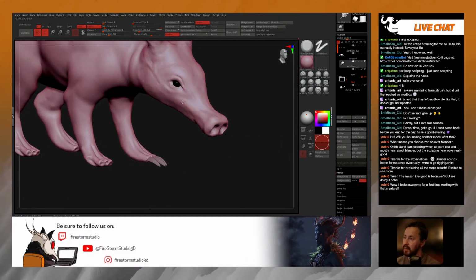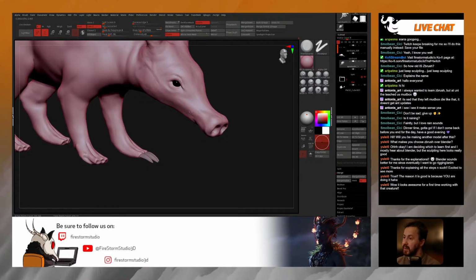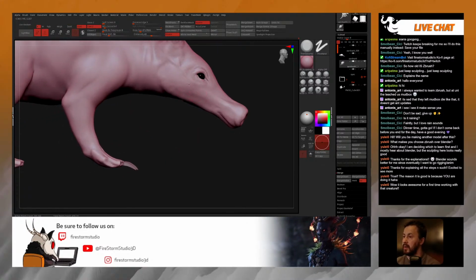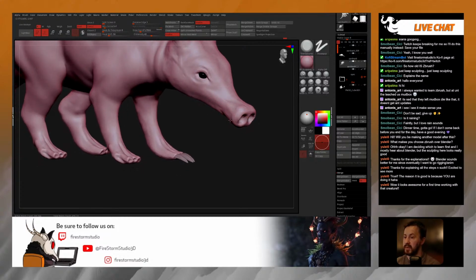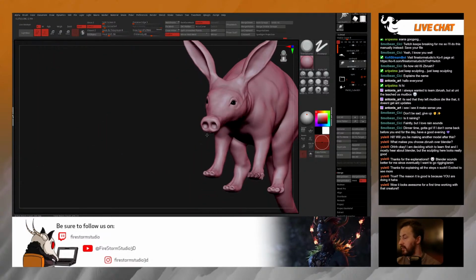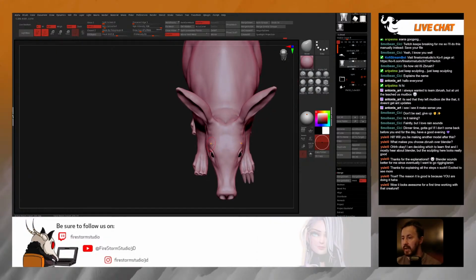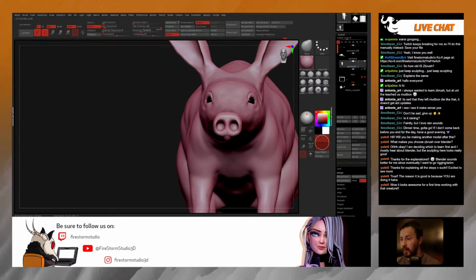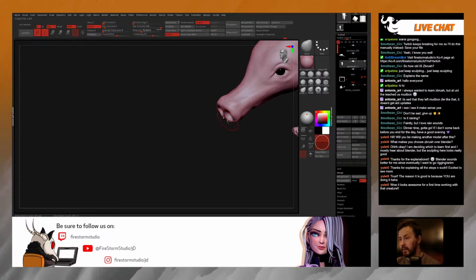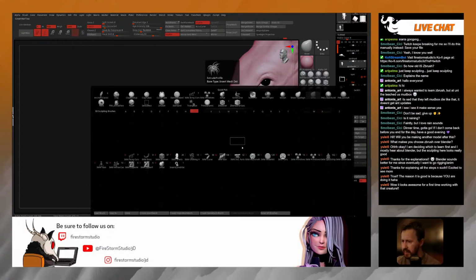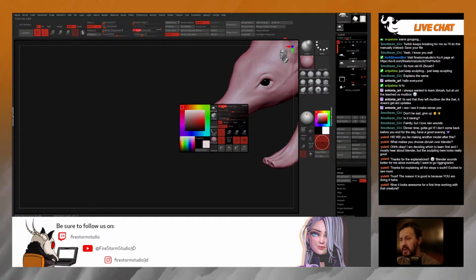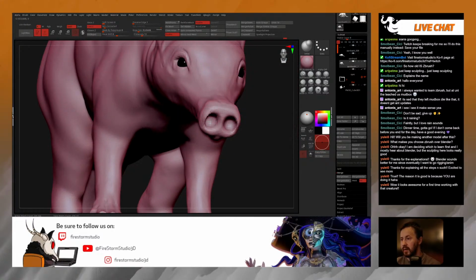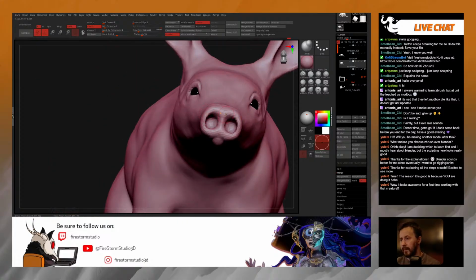And I am speeding up a little bit, not lie. I'm starting to be a bit sketchier with what I do, just so we can try and get as much done as we can before the finish of our stream. Nose is looking a little bit wide at the moment, so we'll just bring that in a bit. There we go. I'm going to take the inflate brush here, a really small brush size. Just inflate the end of the nose.